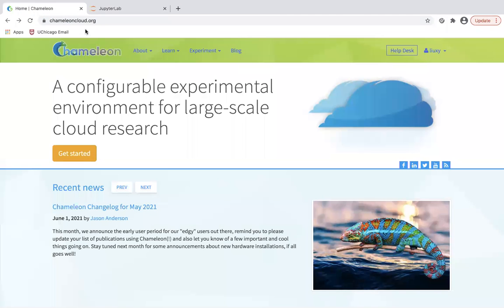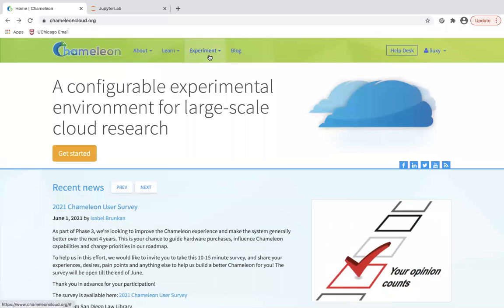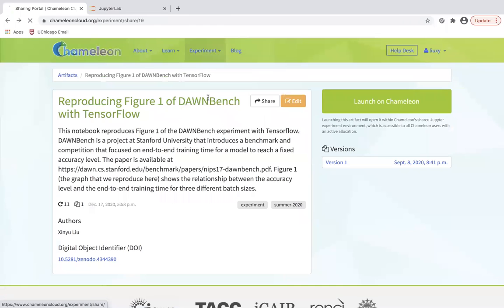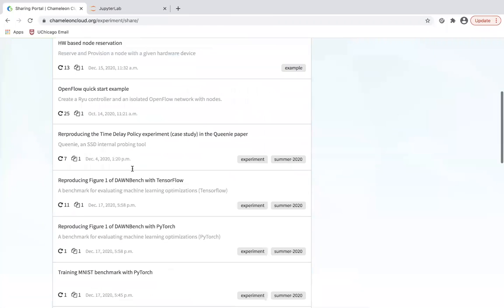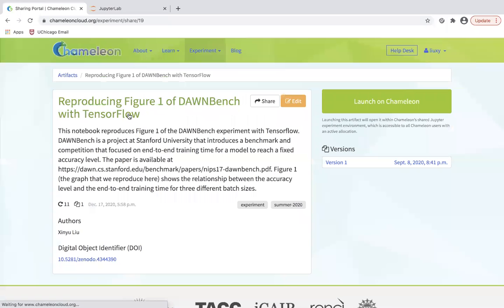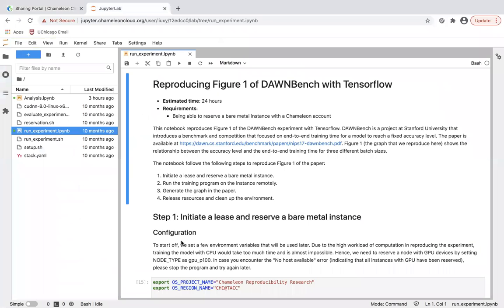To reproduce this package, you first need to find it. You can go to Chameleon and click on Experiments, and then find reproducing figure 1 of DAWNBench with TensorFlow. After you click on Launch in Chameleon, you will get this interface, which contains some files related to this experiment.